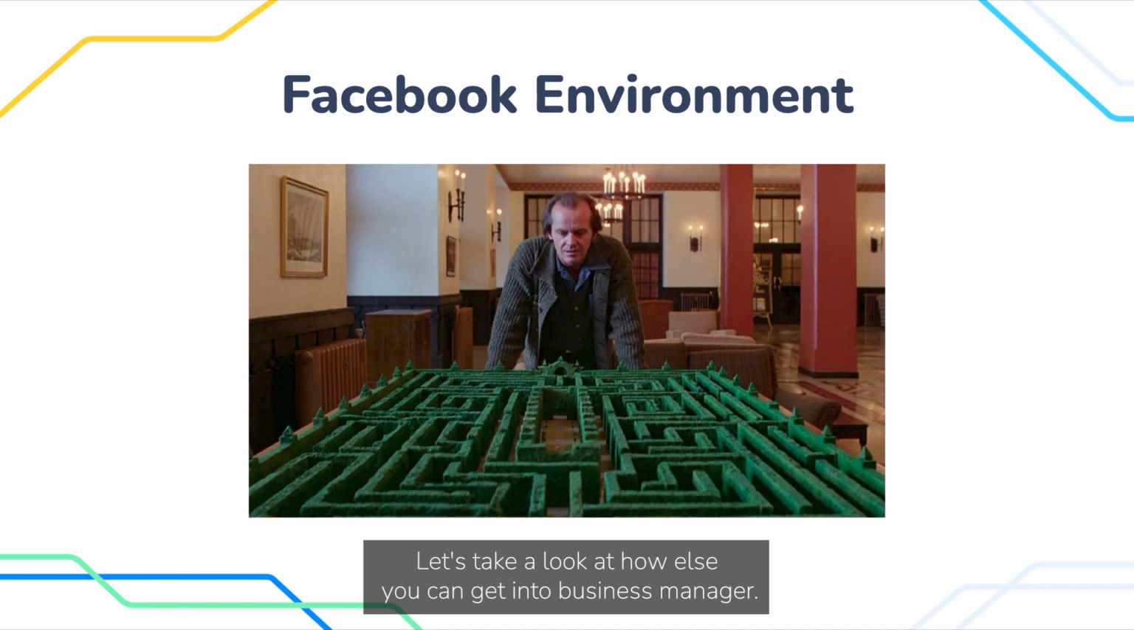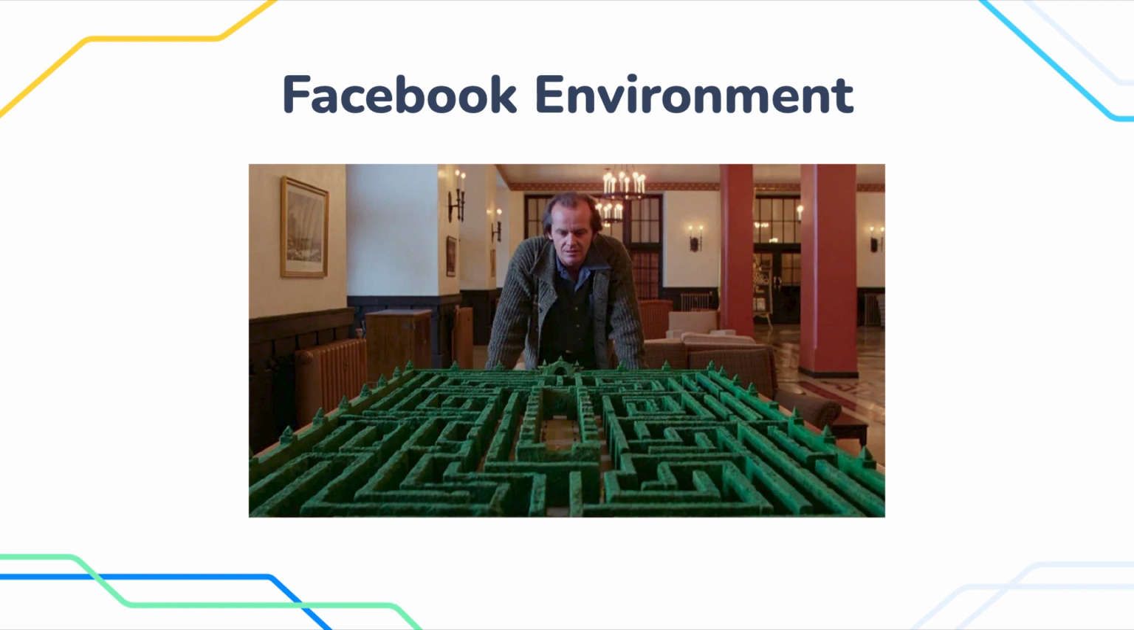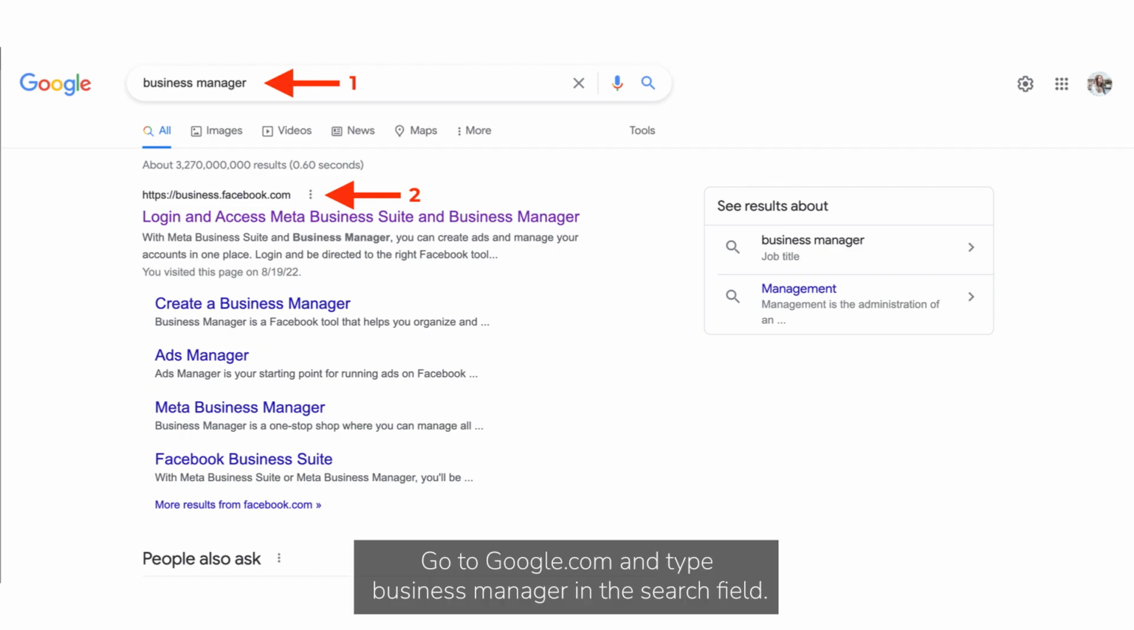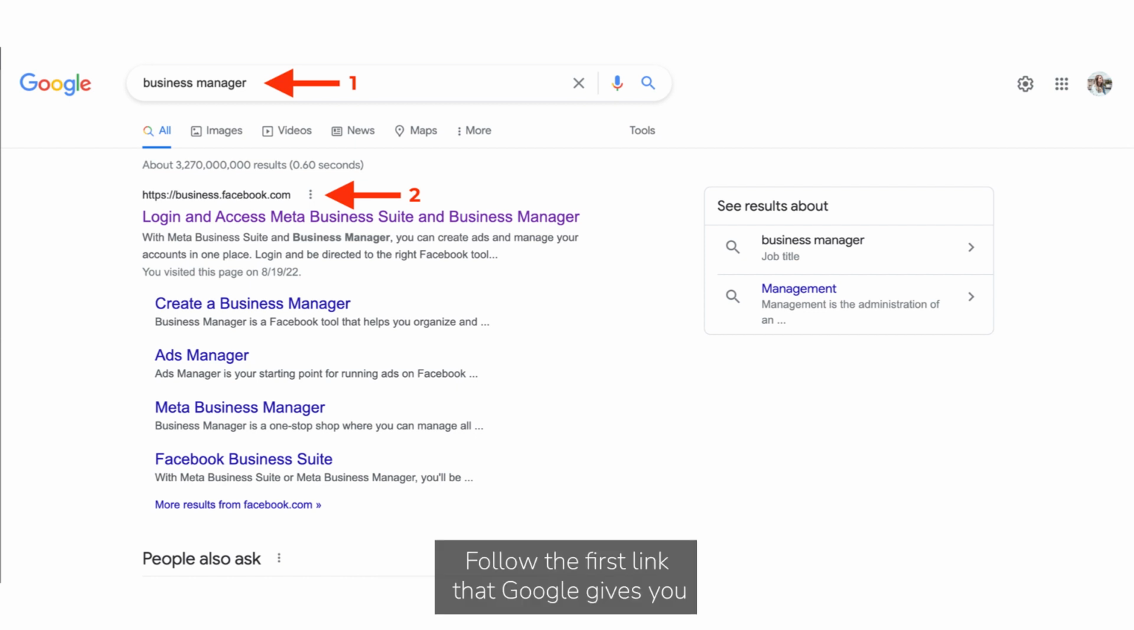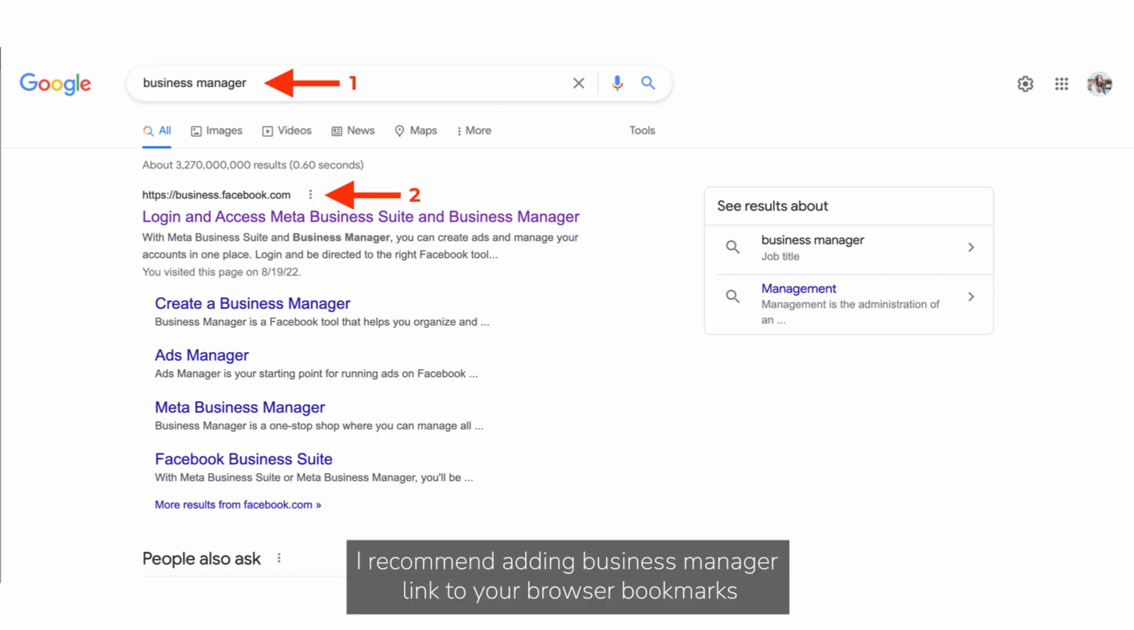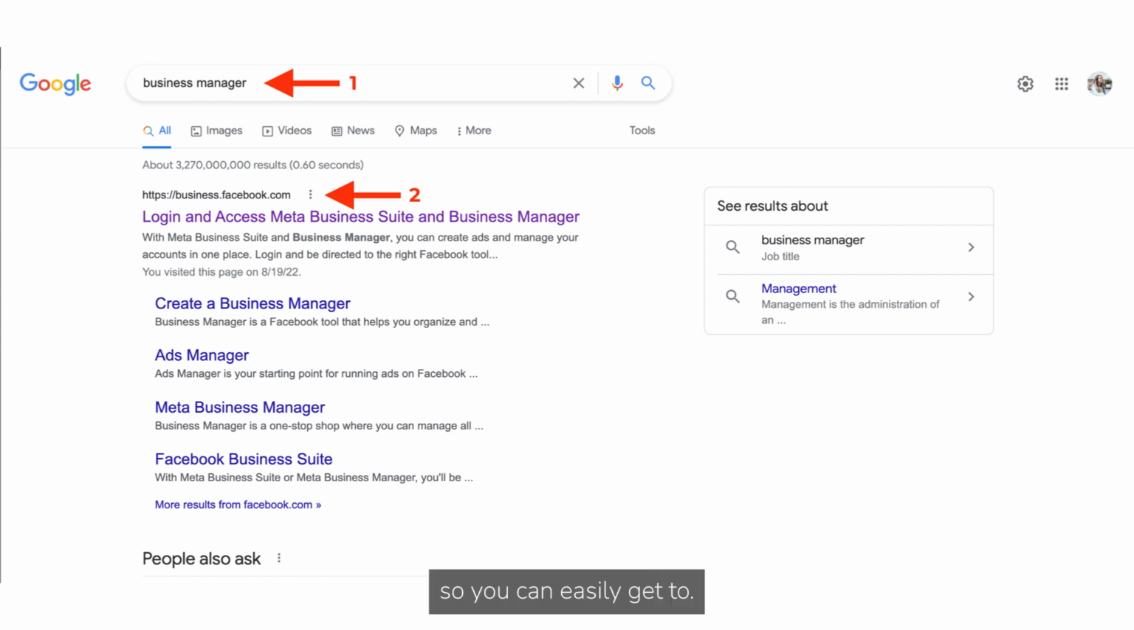Let's take a look at how else you can get into Business Manager. Go to google.com and type Business Manager in the search field. Follow the first link that Google gives you. That will take you to Facebook Business Manager too. I recommend adding the Business Manager link to your browser bookmarks, so you can easily get to it.